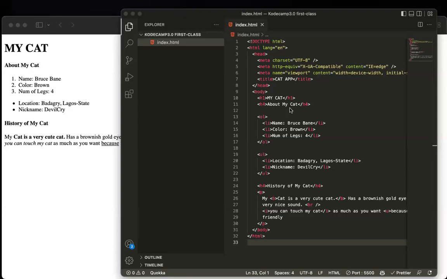Make sure you have a folder where you keep everything you're working on, like KodeCamp 3.0. Inside that folder, you have different folders for the different classes: class 1, class 2, class 3, class 4, and so on. After we have VS Code open, we have the file explorer.